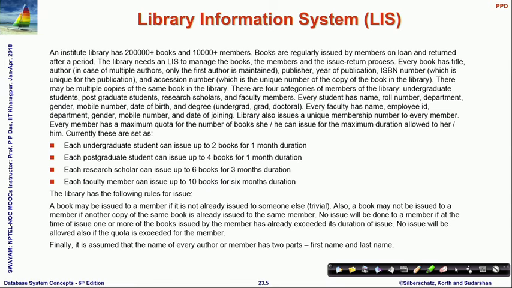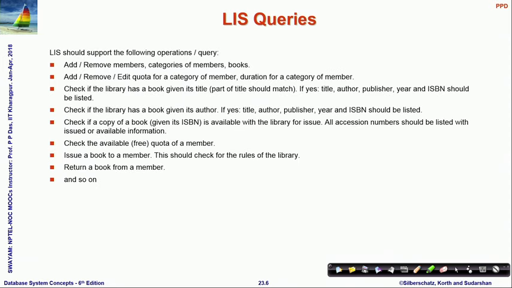And it is also specified that wherever we talk about name, every name will have two parts, the first name and the last name. So, this is the given specification. Based on this, we will need to make a good relational schema to represent the tables and manage the queries. So, let us take a quick look into some of the sample queries. This is just an indicative sample.